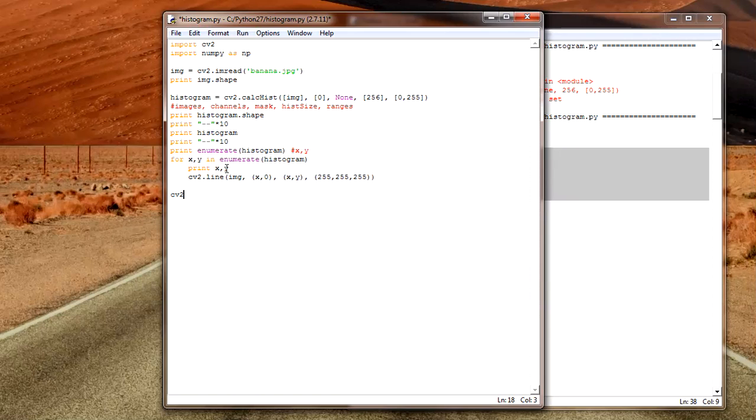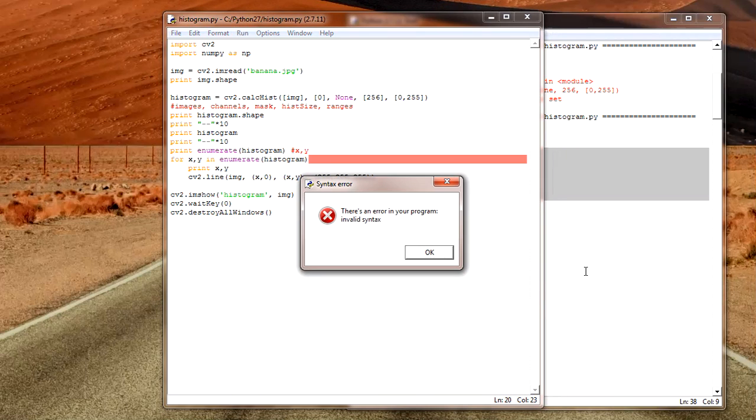We need to display the image using imshow like so, and then we supply in, let's say, a title, histogram, and then the image that we want to display. Since we're displaying an image, and then we wait for any key to be pressed. There we go. So let's give this a run and see if it actually works.